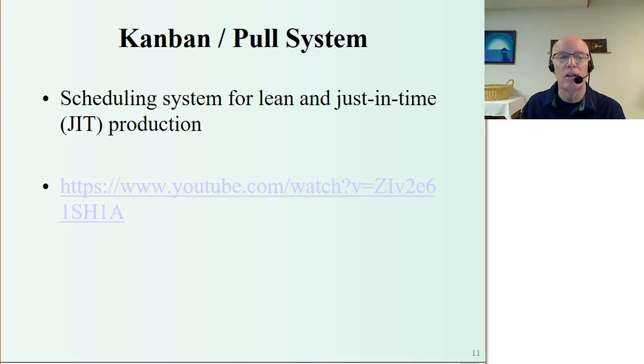One of the things that we've seen is a scheduling system for lean just in time. They have what's called a Kanban or a pull system. Maybe some of you worked on one of these. Kanban or a pull system, the idea is that a group or a work cell, like if you think about the simulation, I have 3 different stations.